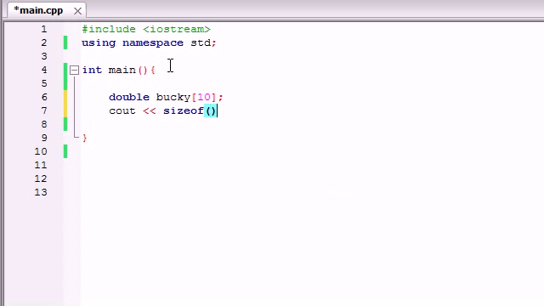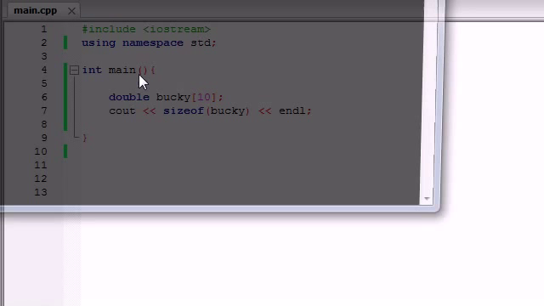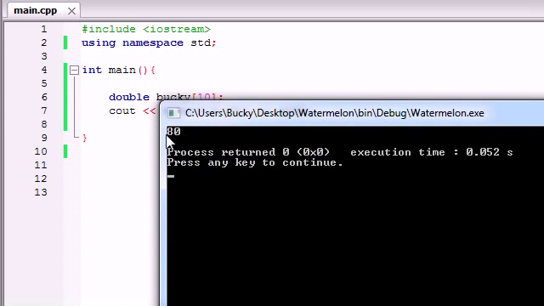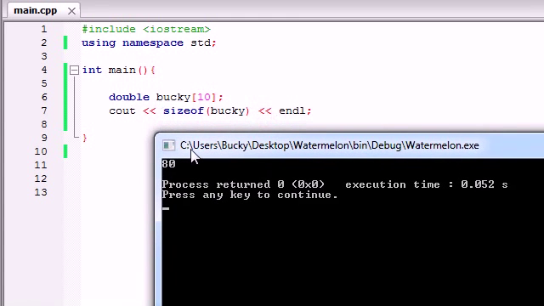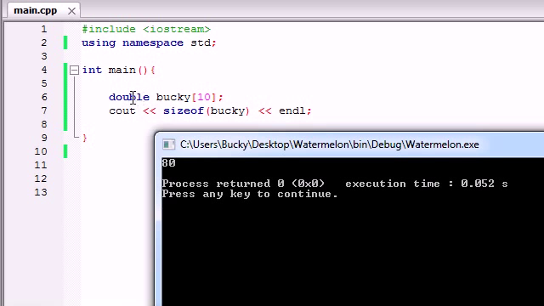sizeof Bucky. You just write the name of the array in there, and then endl. So now whenever we run it, check it out. 80 bytes right there, and that is because each double is 8 bytes, and we're going to store 10 of them, so that's why this entire array took up 80 bytes of memory.